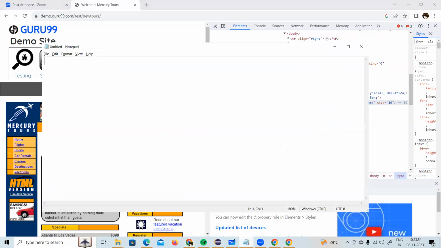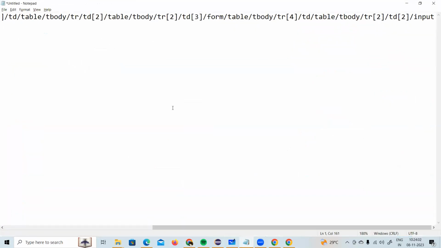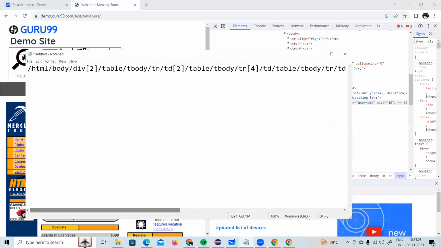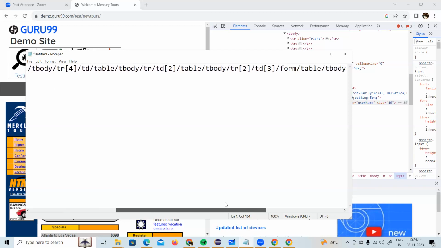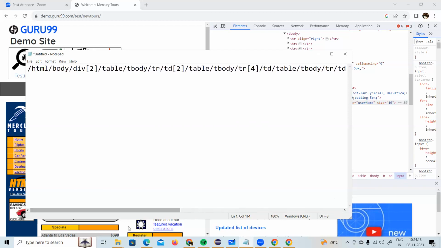Now, for some reason, I will put it in a notepad. Just simply say Control V. Now you see, the moment I say Control V, it is giving me a very big statement. Can you see here? HTML, body, div of two, table, something it is giving, which I can't understand now. A very big string it is giving.